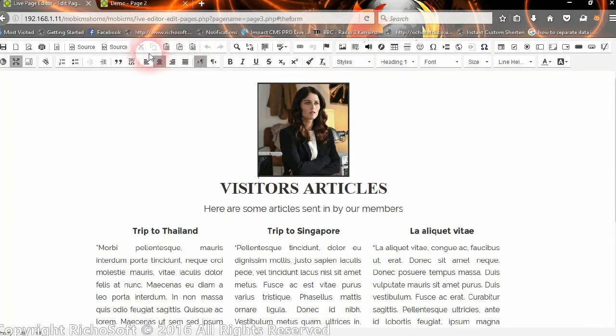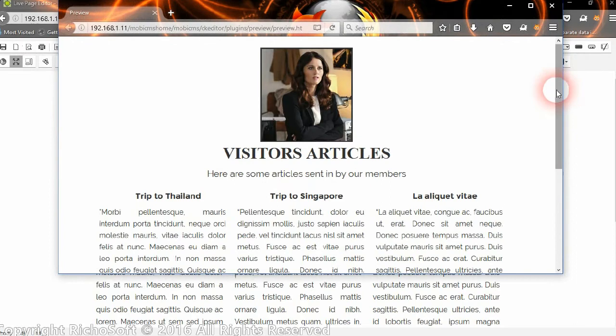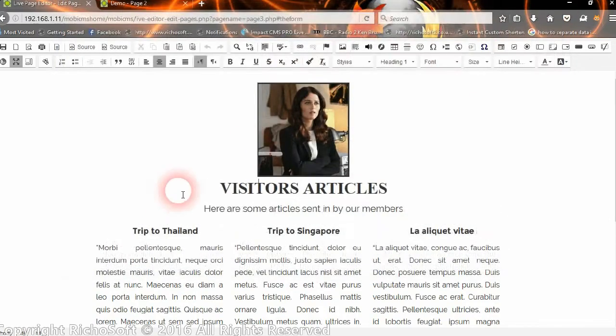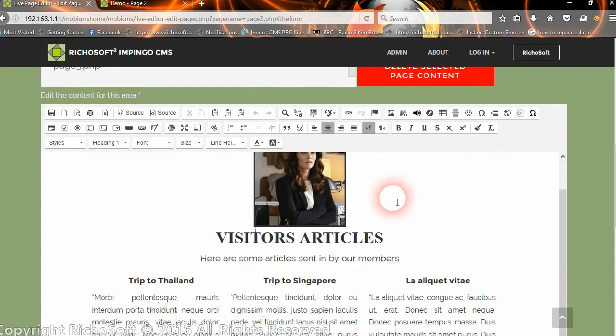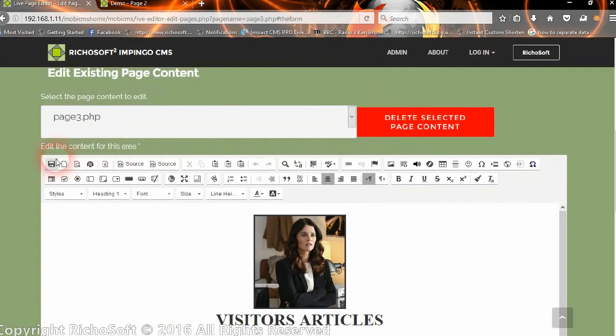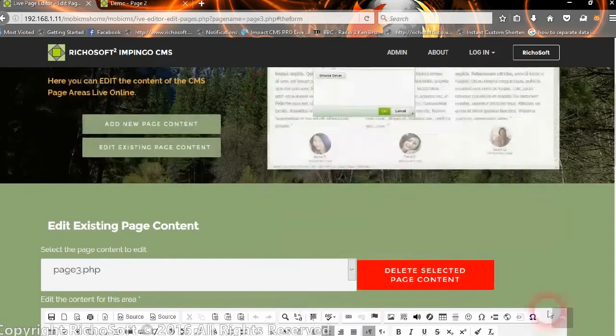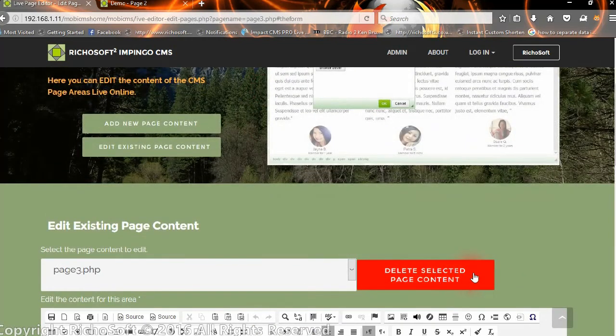Okay, you can also preview it as well, so you can preview the page once you've made your changes, and it will hold the CSS from Bootstrap and Mobirise as well. Okay, so there's your editor. That's how you edit your pages, or your page content, and when you've finished editing, you just simply save your edits. Okay, and you can delete a page content completely and start again if you wish.